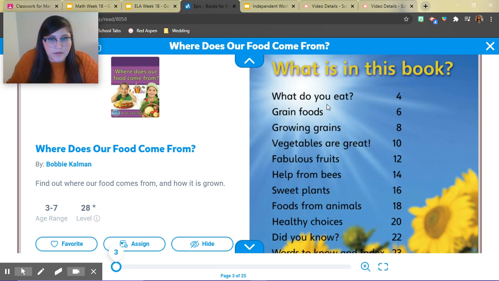What do you eat? Grain foods, growing grains, vegetables are great. What do you think we're going to learn about in that section? Fabulous fruits, help from bees. I wonder if we're going to see some bees on that page. Sweet plants, foods from animals, healthy choices, and did you know? So this is our table of contents. A table of contents lets us know what headings or sections are in the book. And it kind of gives us a peek at what we're going to learn about.